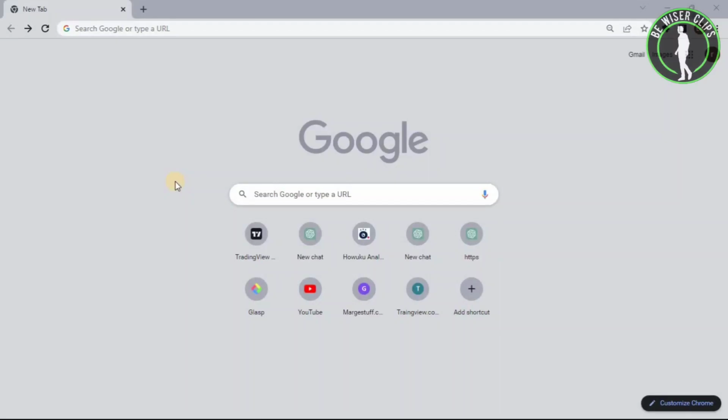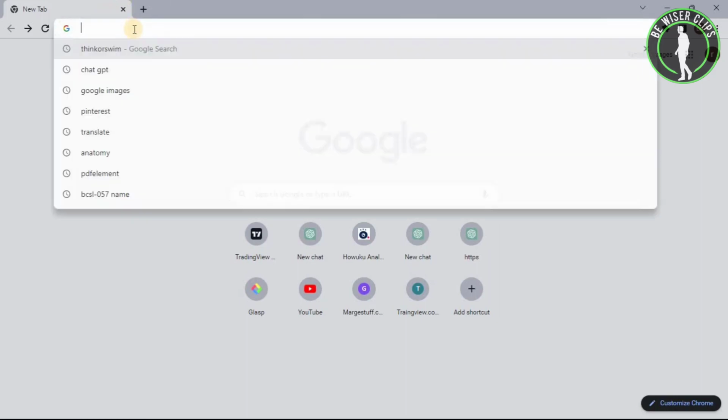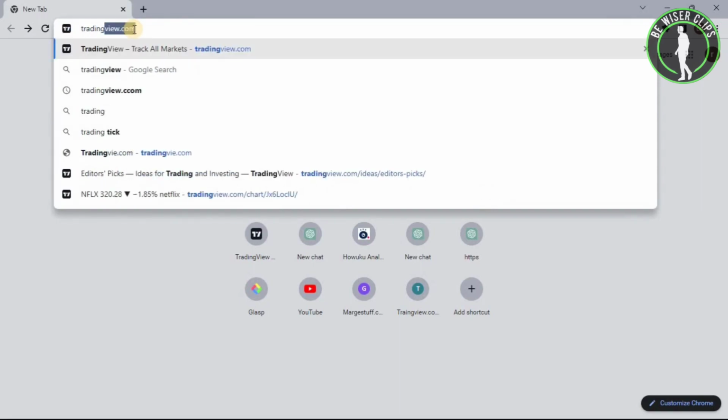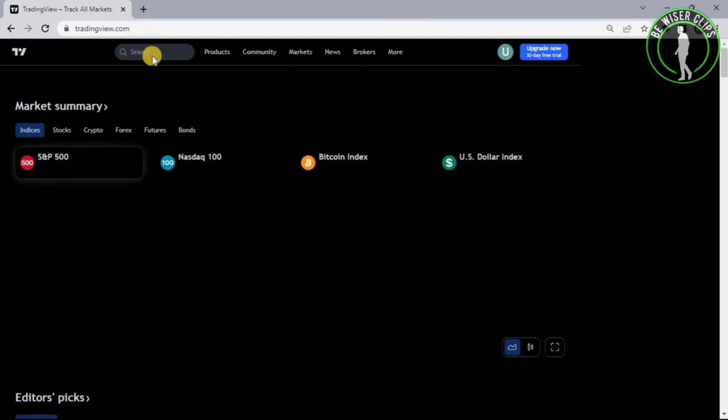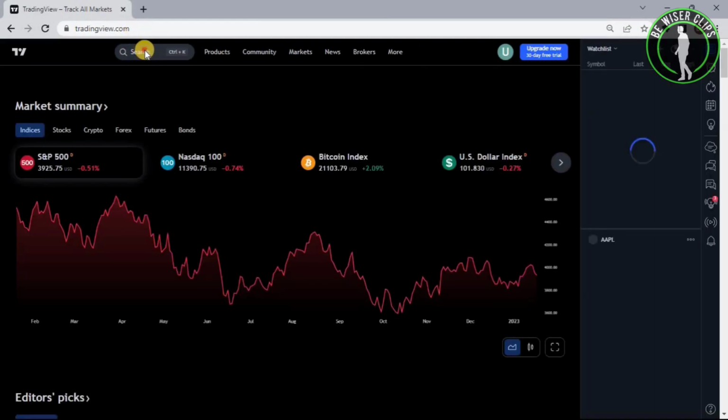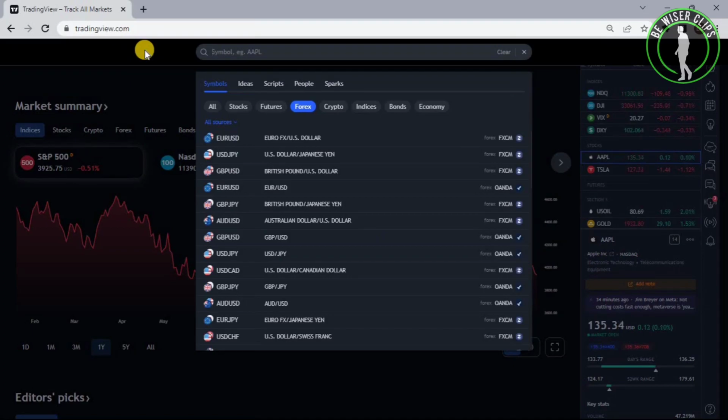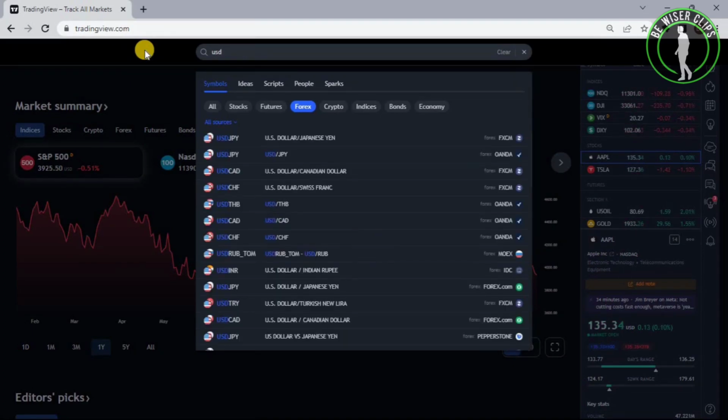So hello guys, in this video we are going to learn how to add currency pairs to watch list on TradingView. So first of all, you'll have to open any web browser and then search for tradingview.com, and after that you guys can see this search option right here. Now click on this and let's say you want a currency pair of USD with Japanese yen.